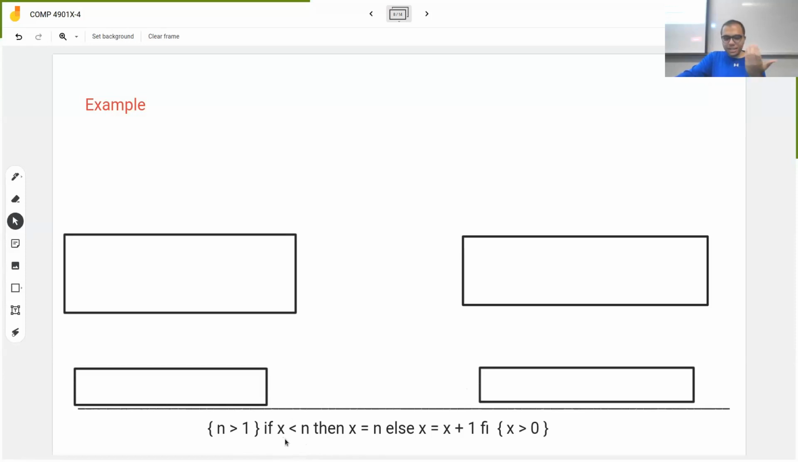Why should this hold? Even if I want to prove this to a human, I would say that there are two cases. Either the if condition holds or not. If the if condition holds, then x becomes n, but n was already greater than 1, so x is going to be greater than 0. And if this doesn't hold, then x was greater than or equal to n, which means x was greater than or equal to 1, because n was greater than 1, which means when I do x equals x plus 1, x is at least 2, and it's of course greater than 0. Okay, but let's apply the rules.